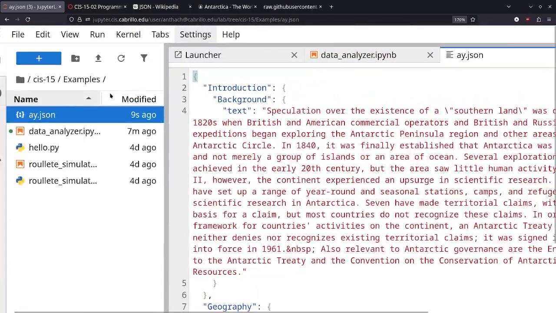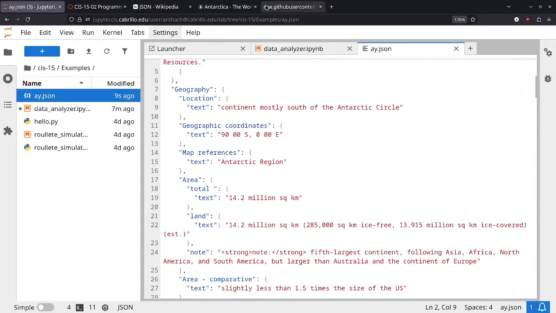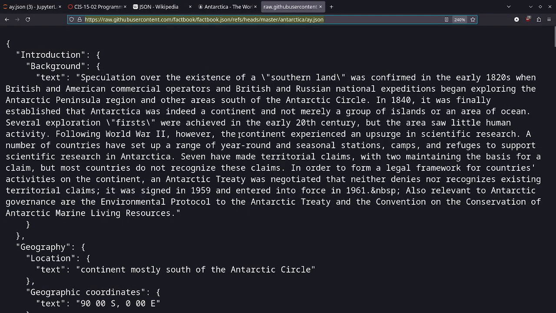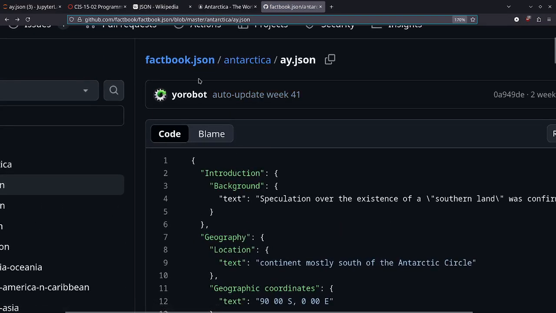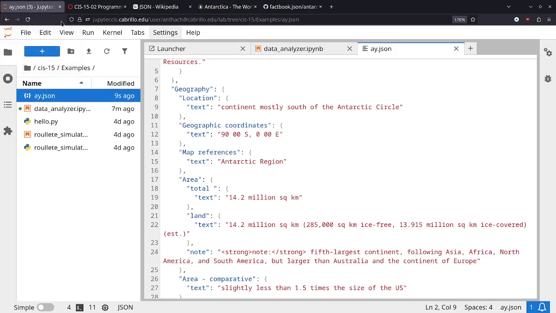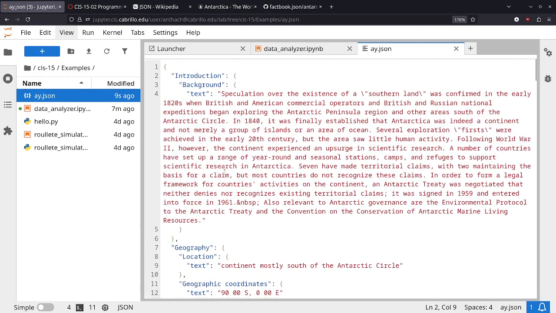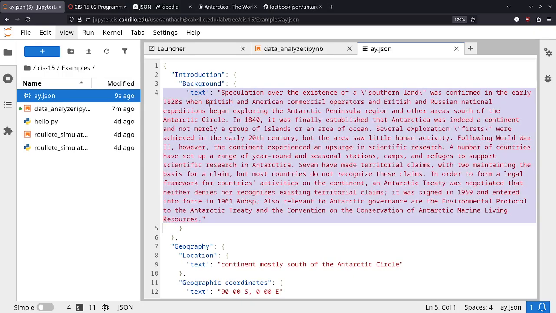This JSON file is text that we downloaded from this GitHub. Once again, this GitHub is made by some person who scraped the CIA website. So here's the file. The data no longer lives in the source code. It lives in a JSON file. So the cool thing about this is we can load this file in.